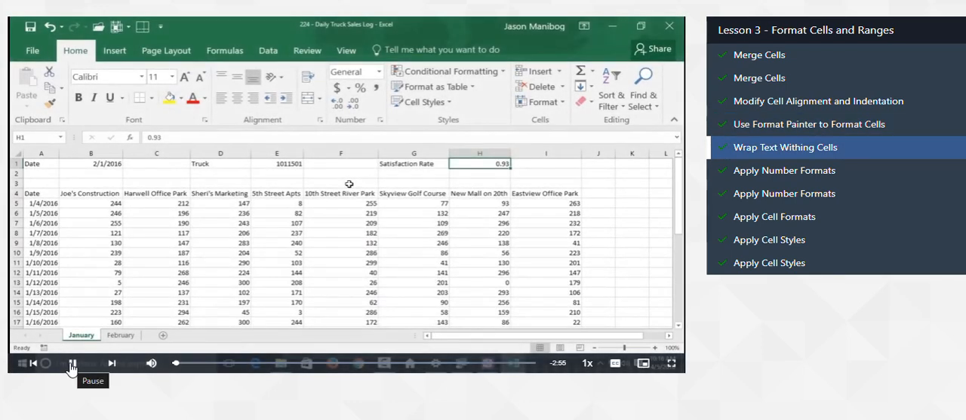Another formatting option we want to take advantage of is that of wrapping text within cells. For this example, I've opened up another copy of the Daily Truck Sales Log file, and this is a classic case of a situation in which we might want to wrap text. Let me get rid of that message there. There we go.